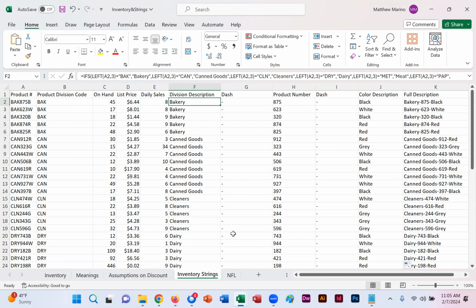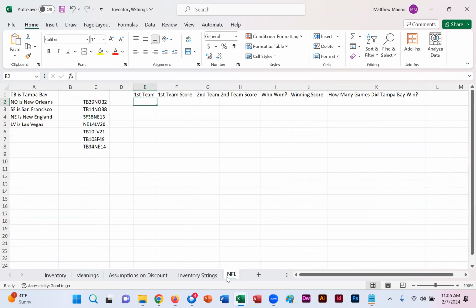Okay, good. Then last but not least, the NFL worksheet here. We're going to use those same left, right, and mid functions in order to determine the first team score, the second team score. We're going to determine who won, the winning score, and how many games did Tampa Bay win.